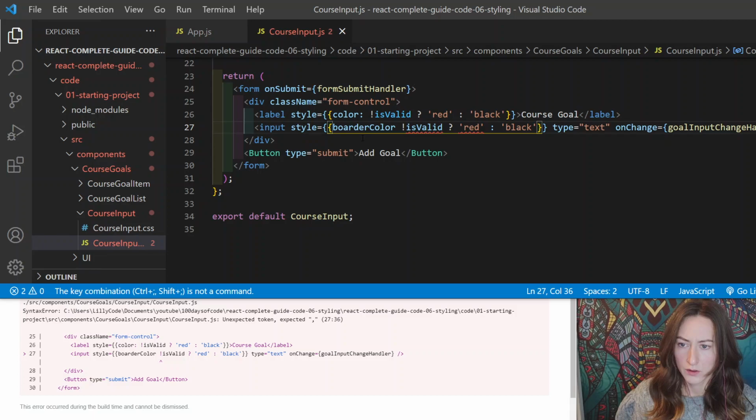If we try and add an empty goal, well, it didn't make the border red. Okay, it didn't make the border red just yet, but let's figure out. Oh, I spelled border wrong, didn't I? Yeah, I'm always doing that. So sometimes it can be such simple things. Check your spelling. Basically, I spelled border wrong.